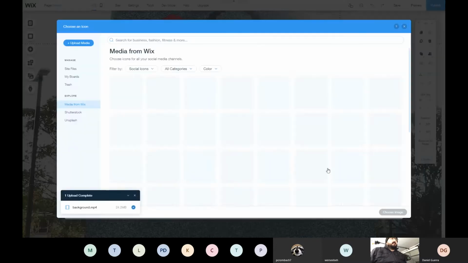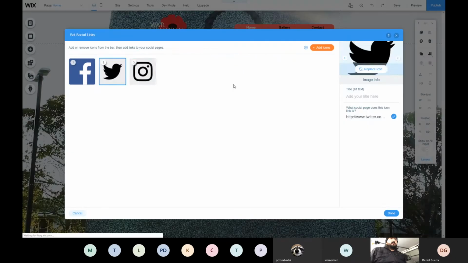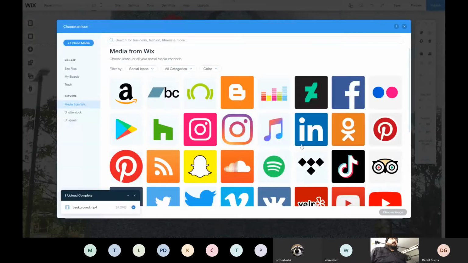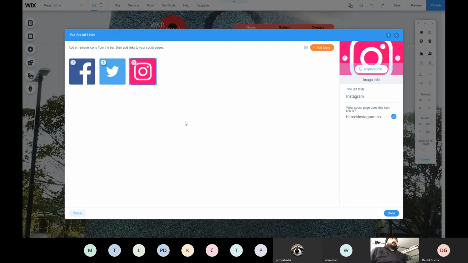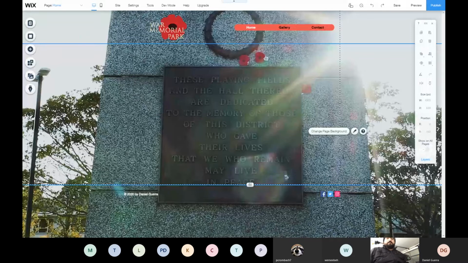Now let's replace the Twitter. That one. Choose the image. And then the Instagram icon, let's replace it with this one. Do you see what I'm doing here? I'm getting icons with solid backgrounds, so we have the matching. Let's hit done. Boom! Our social bar is now actually visible in the website.